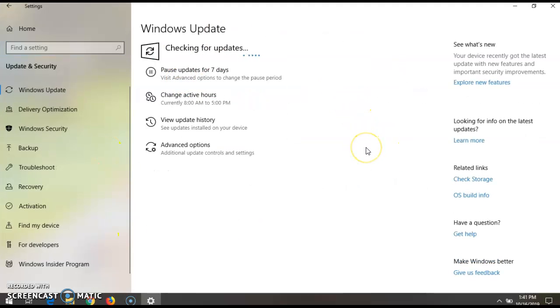Some may have updates sitting there. If you do, go ahead and install those updates. And then anytime you restart your machine, after you've updated it, go back in and check for updates again until you get to the point where it says you have no more updates available.